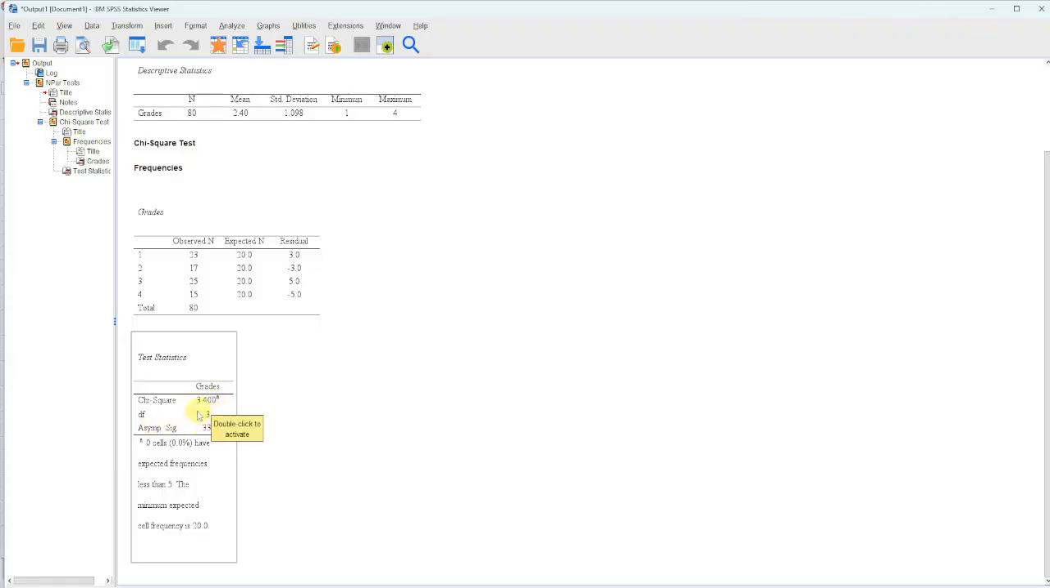Degrees of freedom are 3 because there are 4 categories. Degrees of freedom are computed as number of categories minus 1. 4 minus 1 is 3. Then the significance level, the p-value in this case is 0.334. Now this is insignificant. In case this value was less than 0.05, in that case we reject the null hypothesis and we go with the alternate hypothesis.